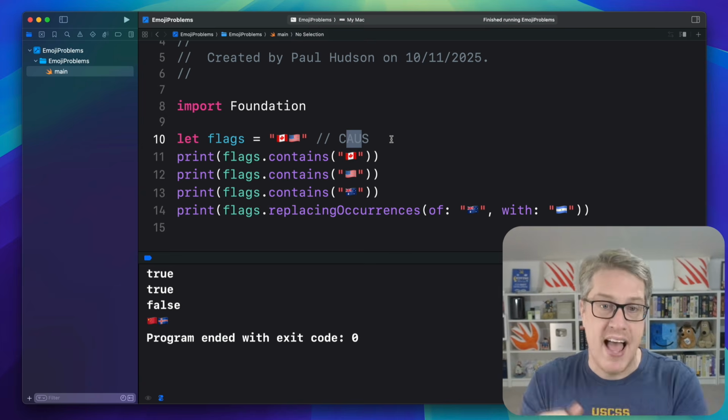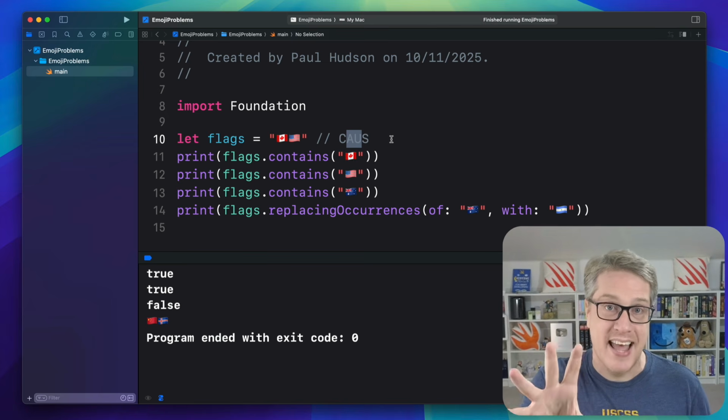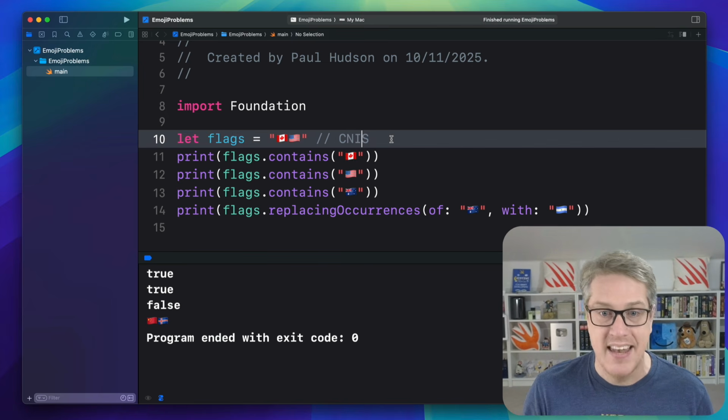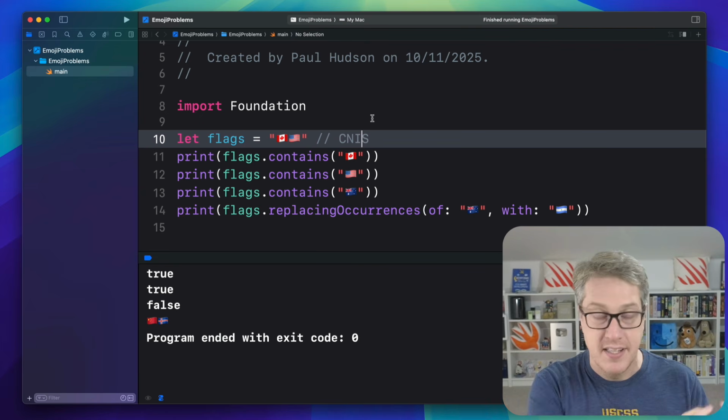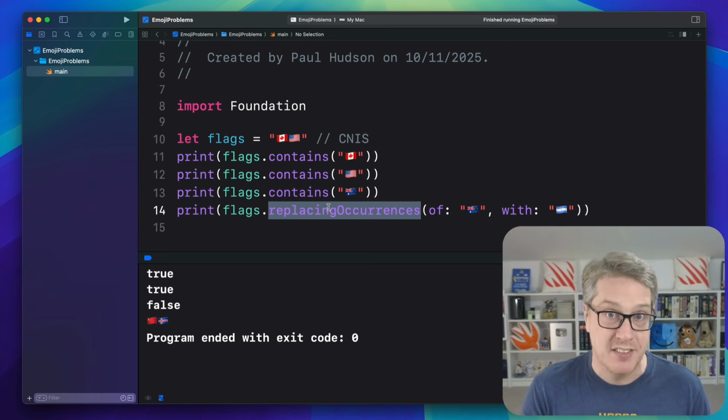CA, one flag. US, one flag. Objective-C couldn't care less. YOLO. It sees AU inside there, replaces it with NI, the country code for Nicaragua, making China and Iceland. CNIS.